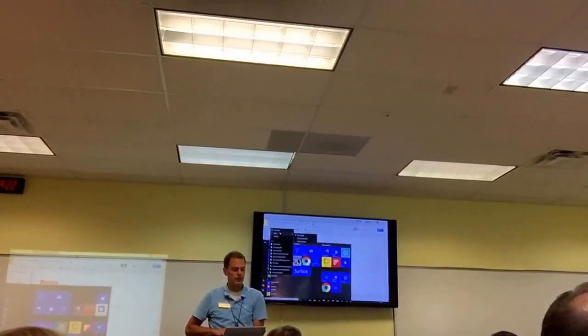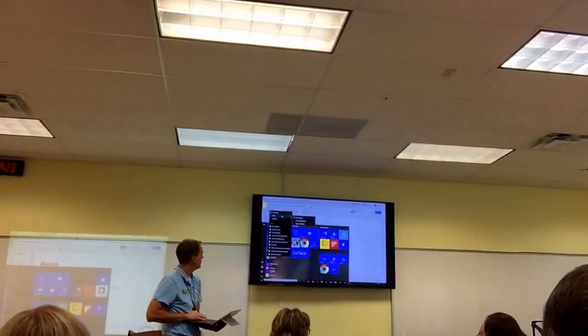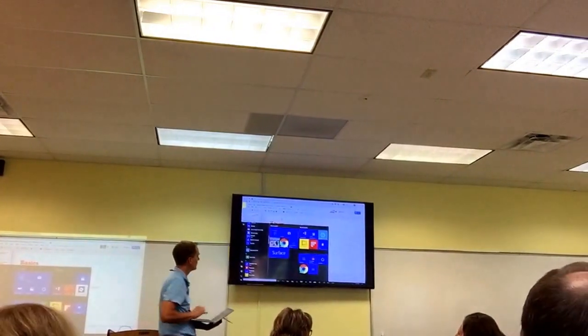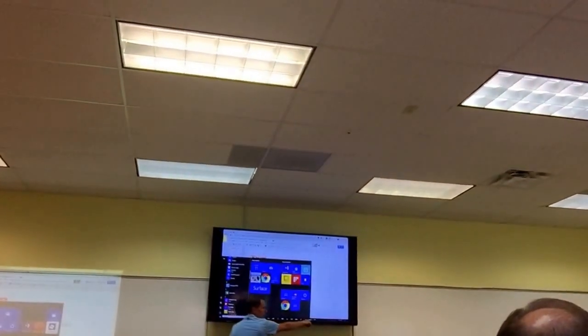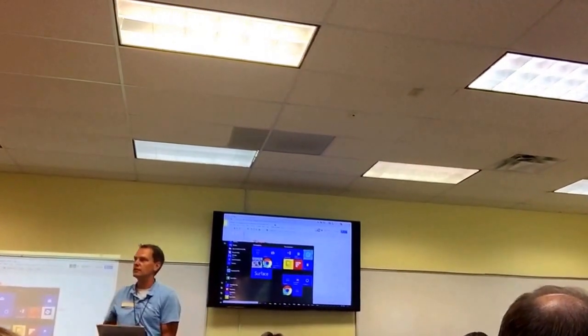If you want to pin it somewhere else, just go to More, and you want to pin it to your taskbar. And by pinning it to your taskbar, the icon's going to show up as an option that's on the bottom, because the bottom ribbon of your screen is called the taskbar.